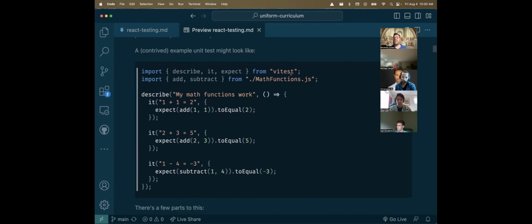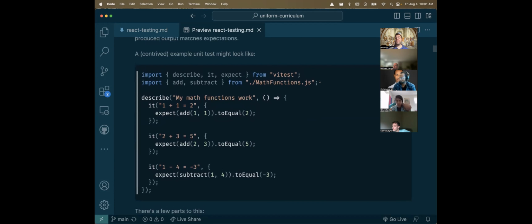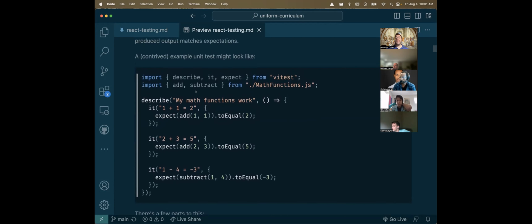Over here, I'm using this library Vitest, which we're not actually going to use, but it works with Vite, to grab some functions: describe, it, and expect. Vitest is some library that we're using. And from our own code, we maybe had a file called math functions. And that just had a bunch of math functions in it, like add and subtract. And that's what I want to test.